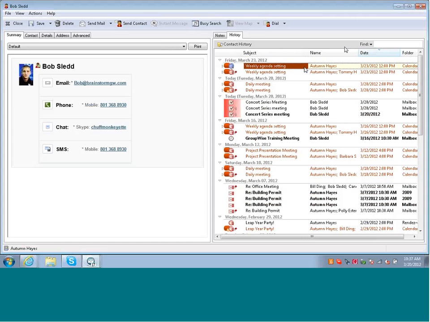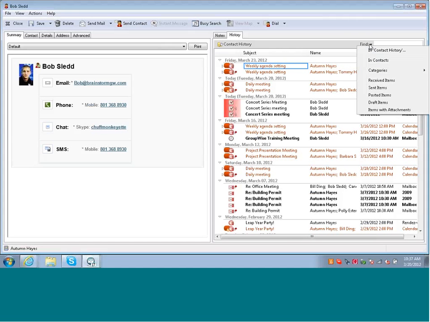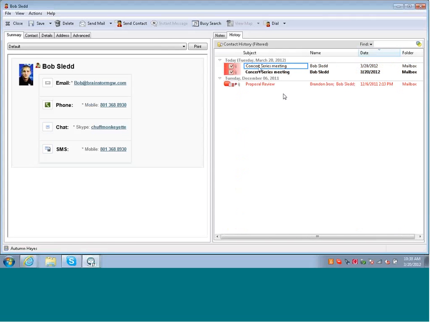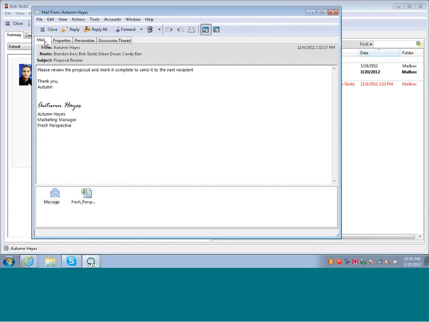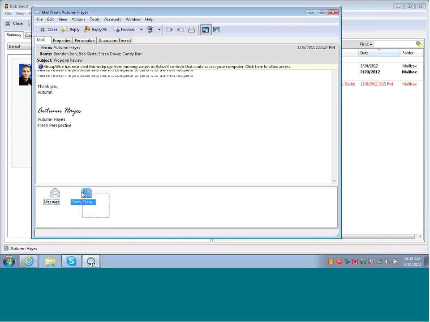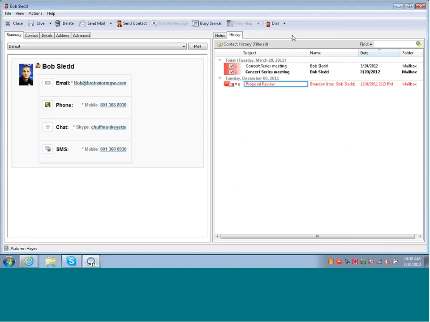And often the thing that I'm wanting to do is find attachments that Bob sent me. So often the next thing I do is on this find drop-down select items with attachments, which filters this list and just gets me to the attachment that Bob sent me. So that's typically how I find content within my mailbox, or within Teaming. It can also search.